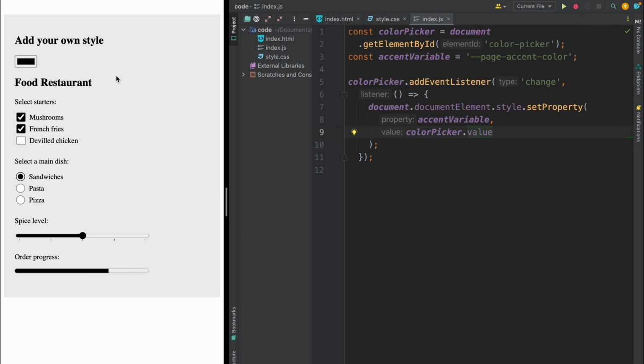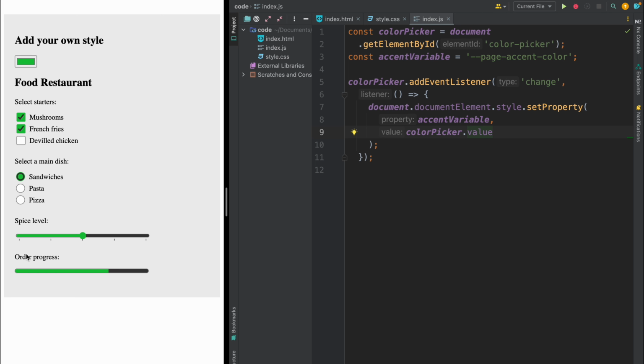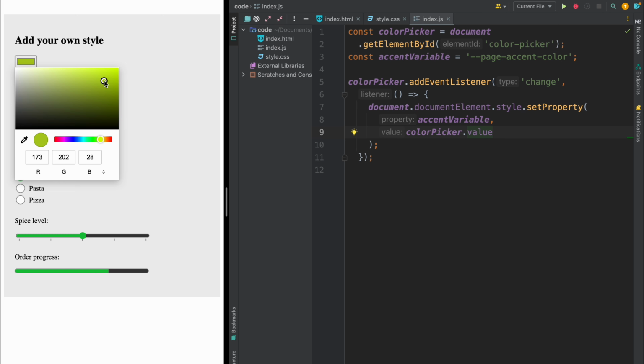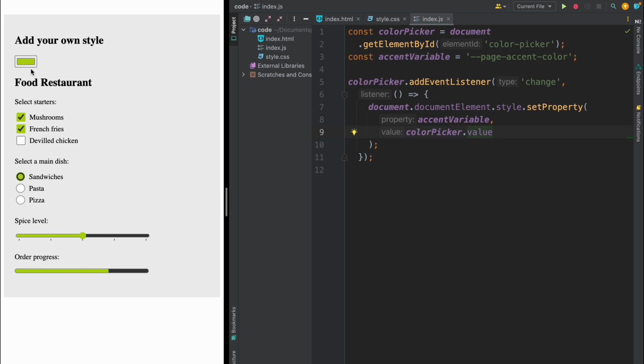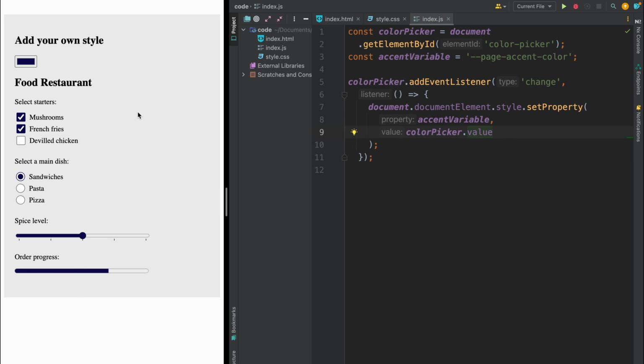Okay, let's check the result, and now we can pick accent color using this input. So I can choose, for example, green color, green accent color, and yes, it is applied to all elements on my page. The same with yellow, the same with orange, the same with pink, and the same with blue. Yes, like dark blue, something like that. So I can choose any color and my accent color will change.